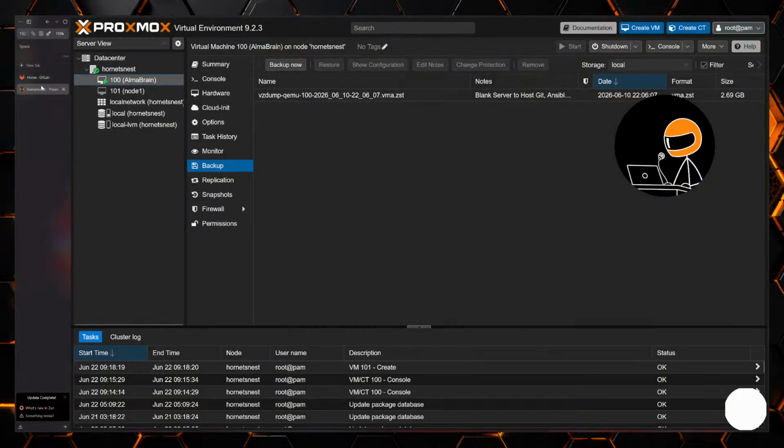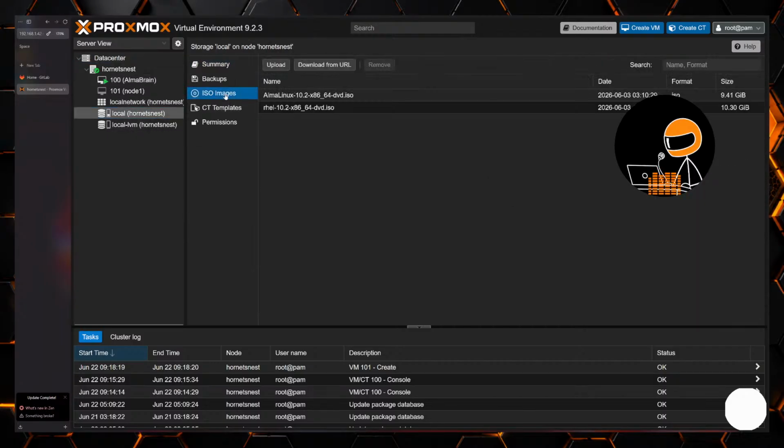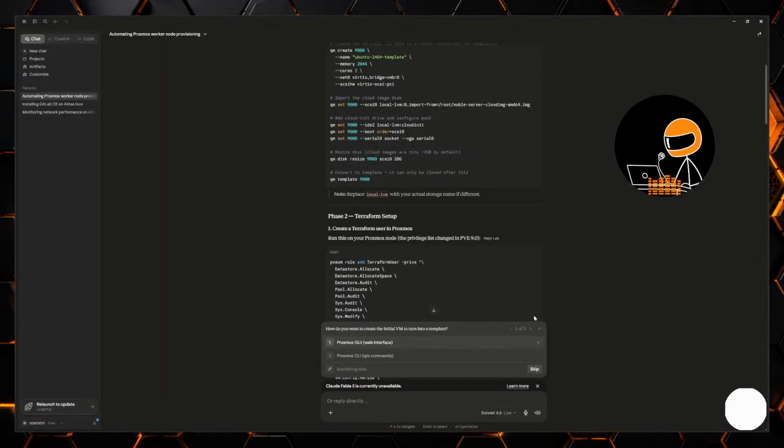Yeah, so here, if I go to my data center, host, then local, ISO images, I've already got AlmaLinux and RHEL uploaded here. And I did that in a previous video, if you would like to see how that was done. Okay, so still moving on. Let's see what it says now.